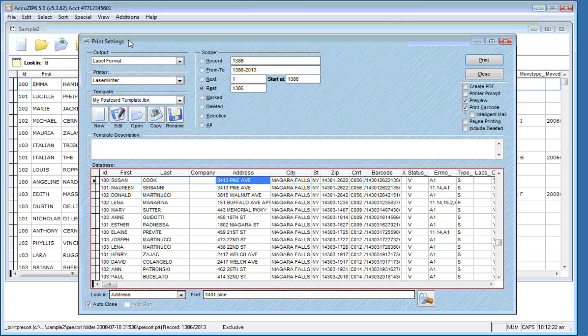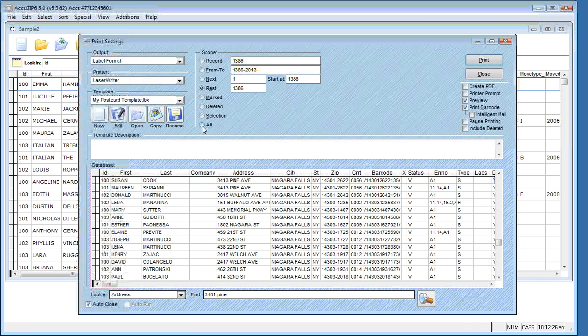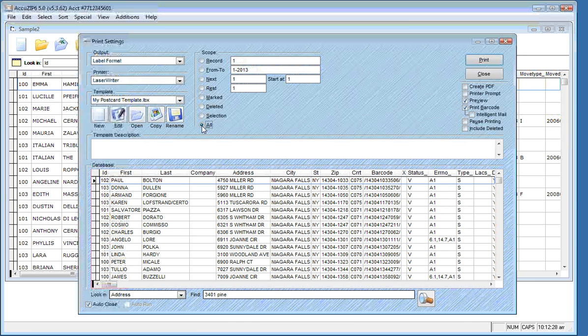Now I'm going to close the preview again. I'm going to select all and watch the view below change. So now we're looking at all of our records, so we can preview and print right from there.